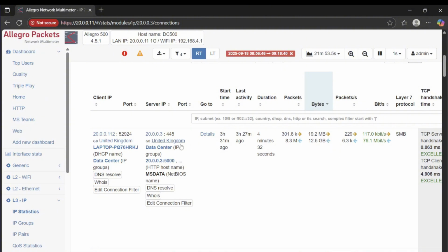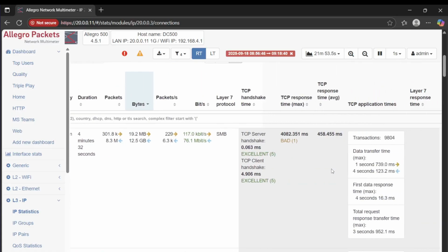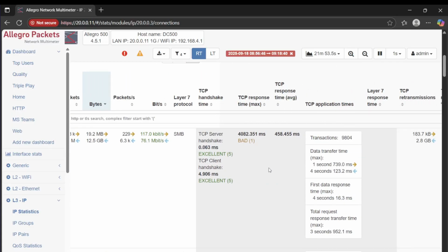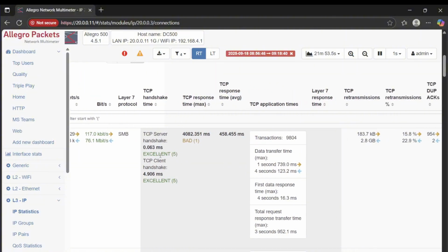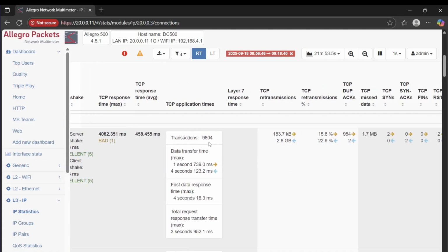This first connection here was the top talker, if you will, where we had 12.5 gigabytes of data downloaded and 19.2 megabytes uploaded. As I scroll over to the right, you can see a bunch of information about response time metrics that Allegro collects: TCP handshake time, response time maximum, response time averages, along with information about the number of transactions. In this case, there are 9,804.